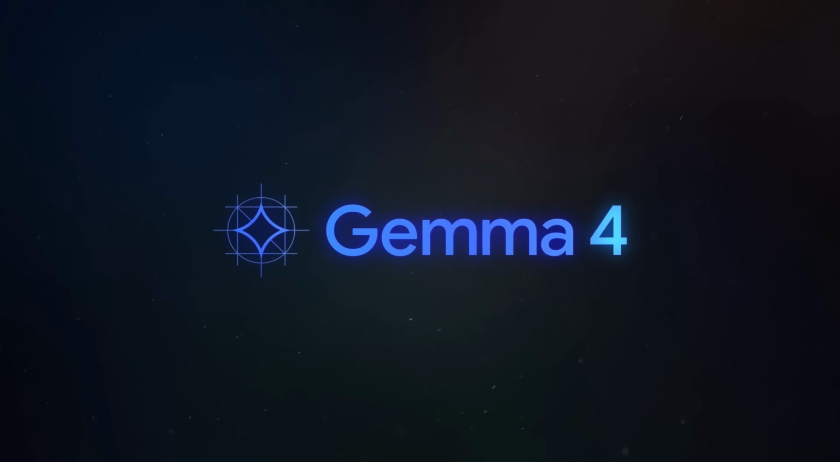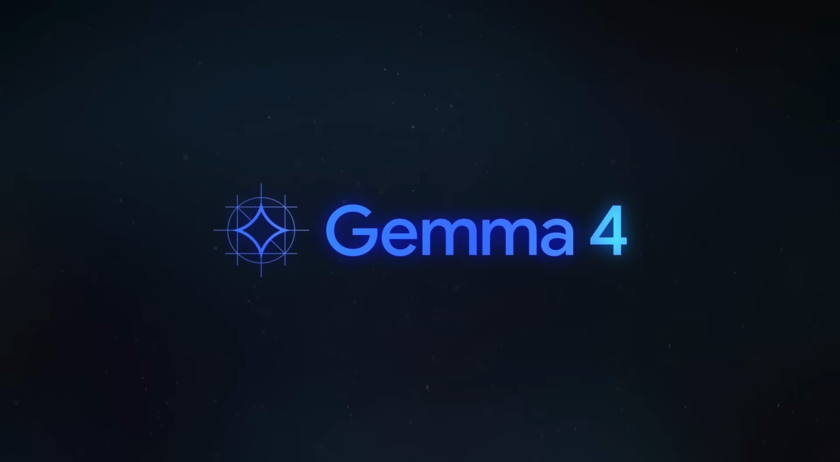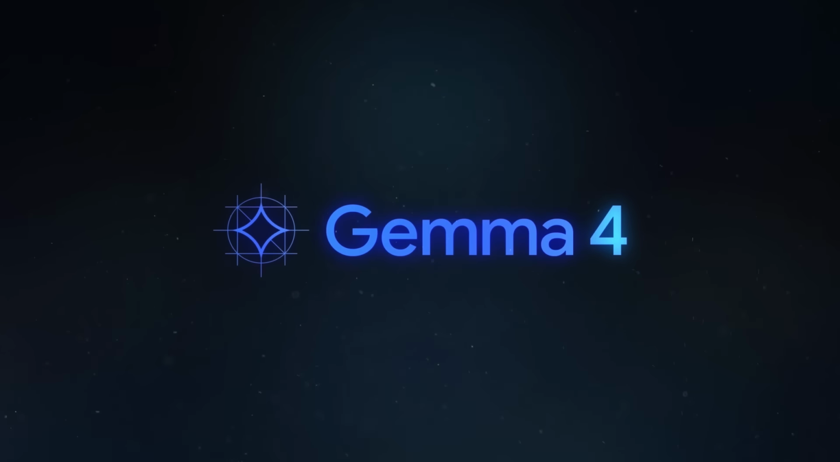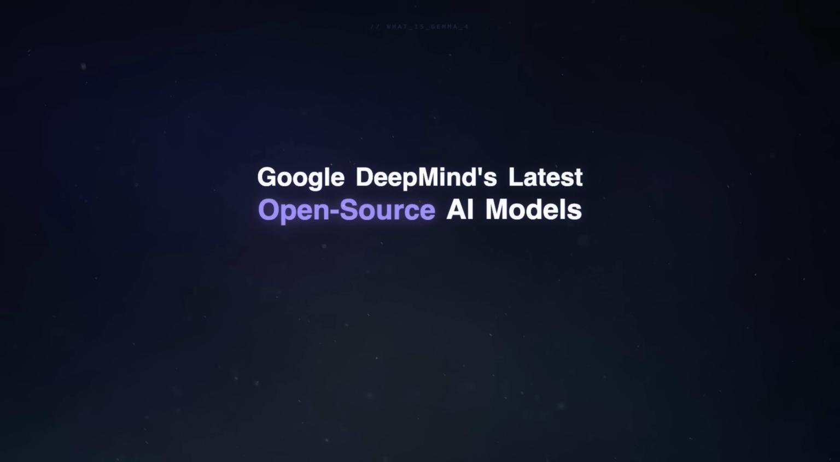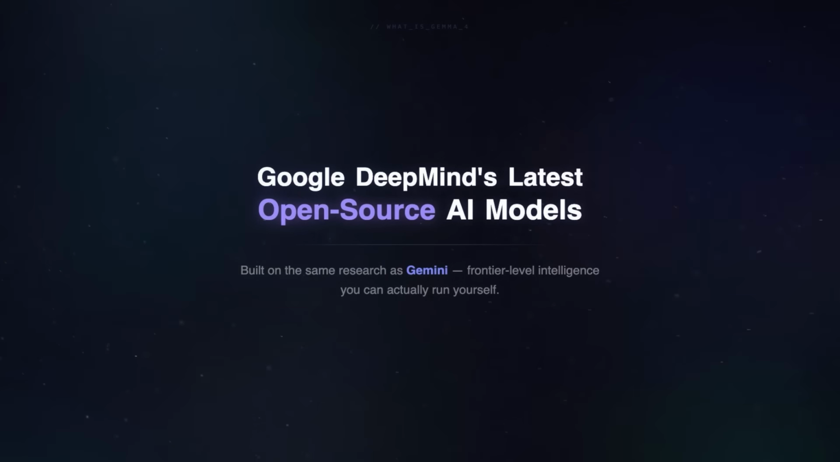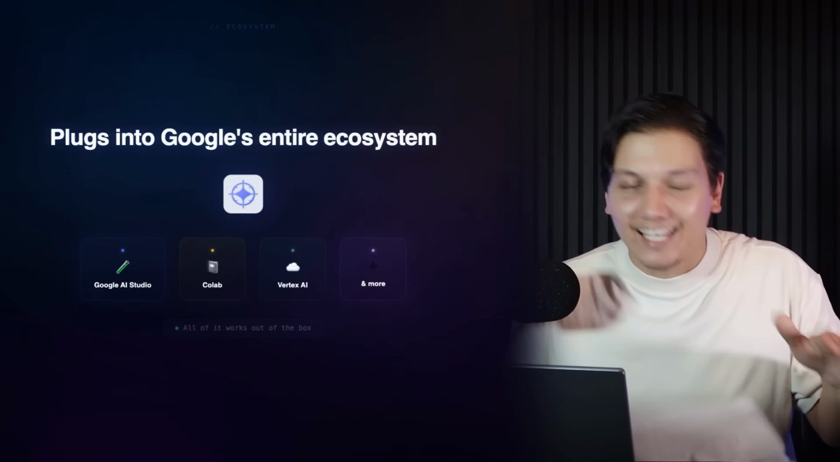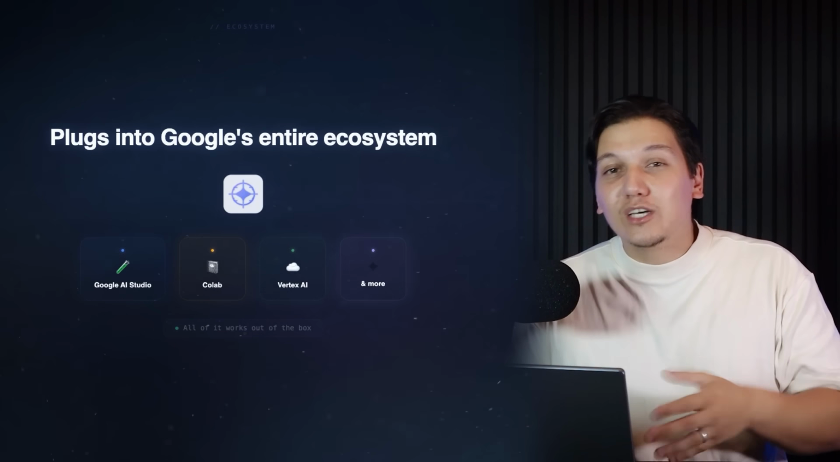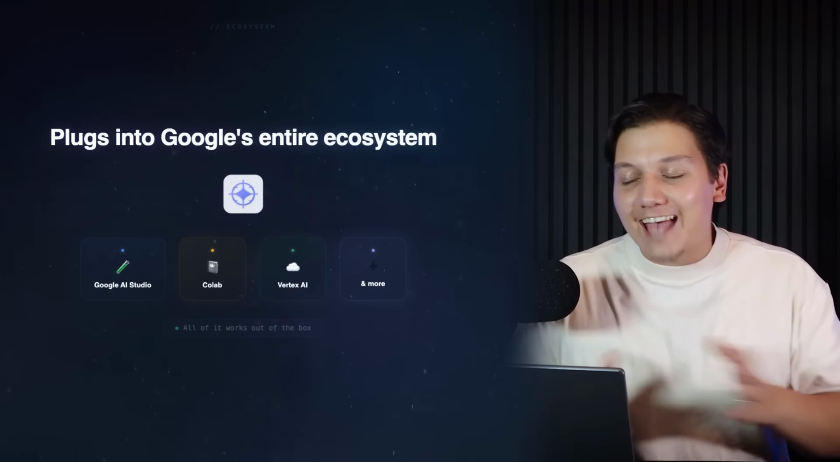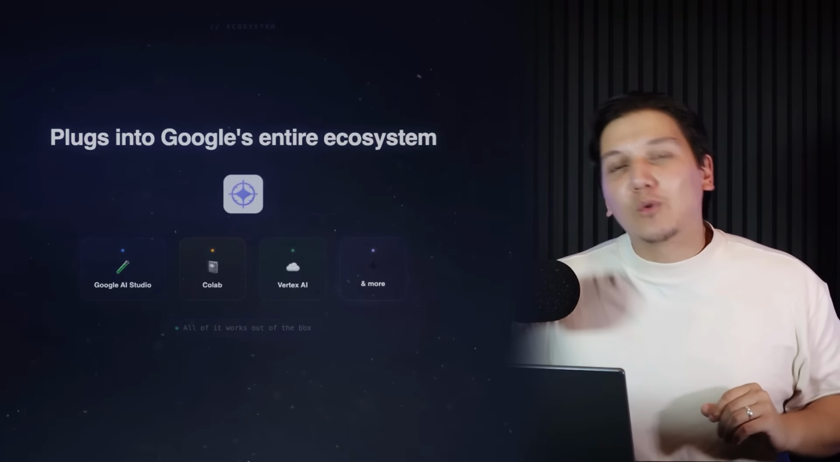But now let's talk a bit more about what Gemma 4 is. So what is it? It's Google DeepMind's latest family of open source AI models. It's built on the same research as Gemini, their own flagship LLM, and that means that you get frontier level intelligence in a model that you can actually run yourself, and it plugs straight into Google's entire ecosystem. Google AI Studio, Colab, Vertex AI, and so much more. All of it works out of the box.